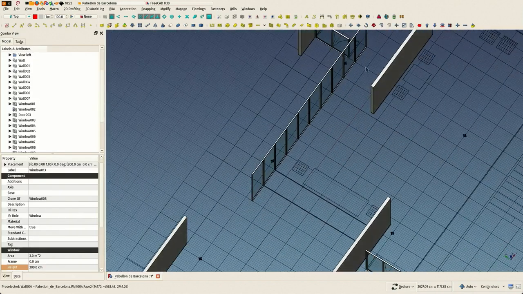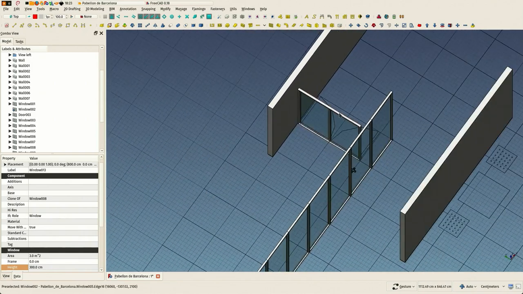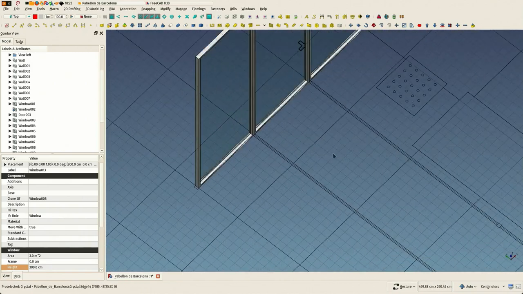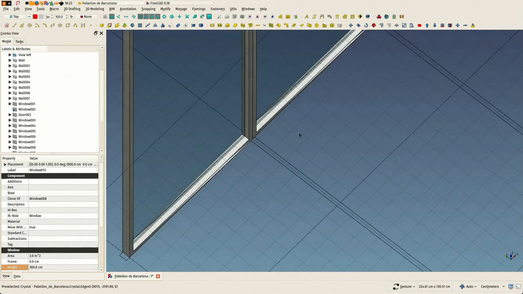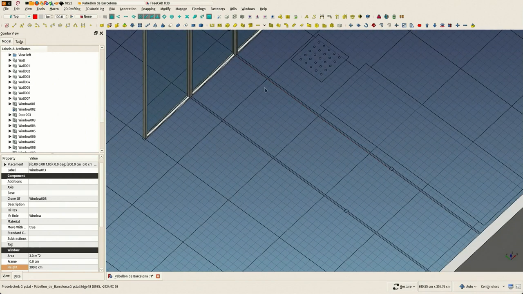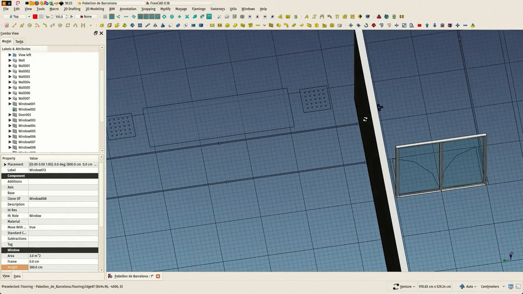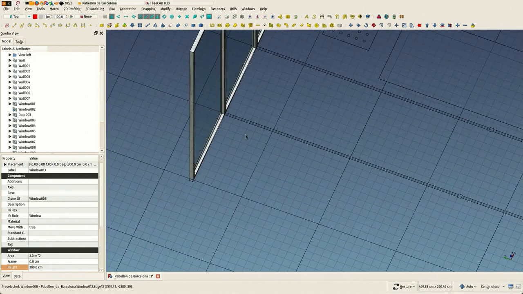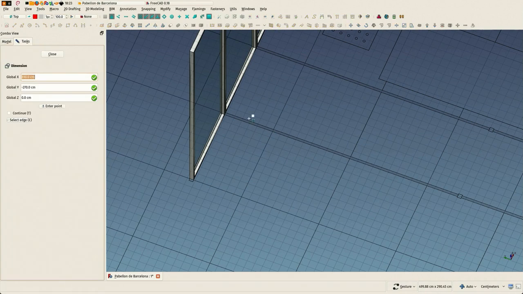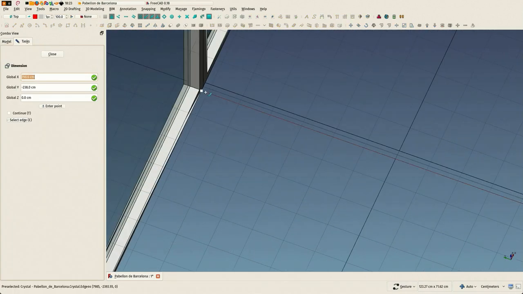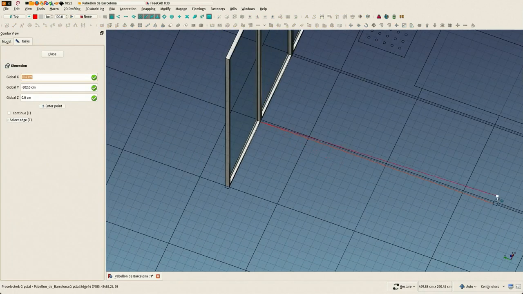You can clone several objects at the same time, so it goes quite fast. Here probably we have also different sizes.